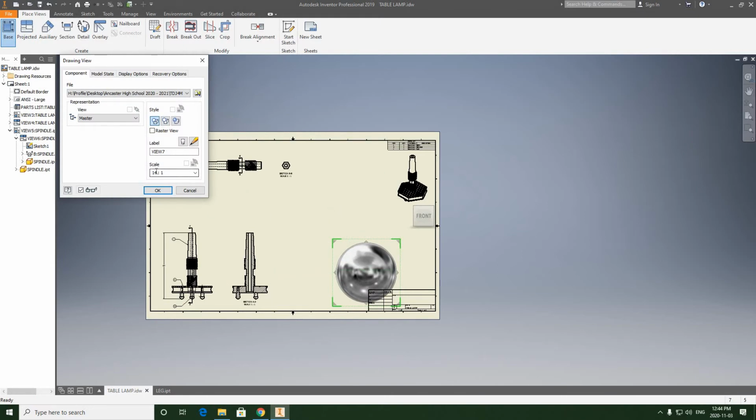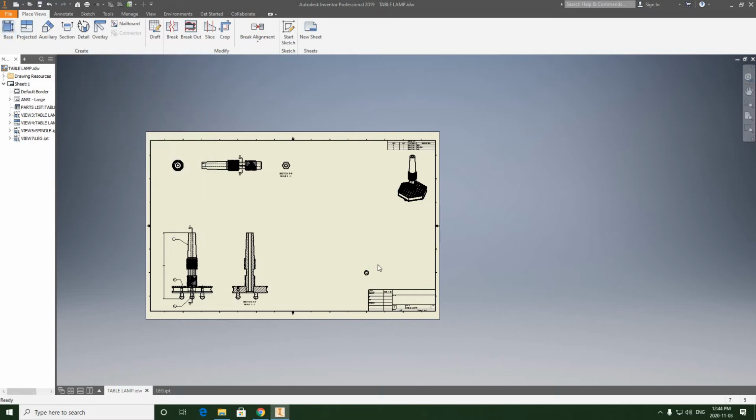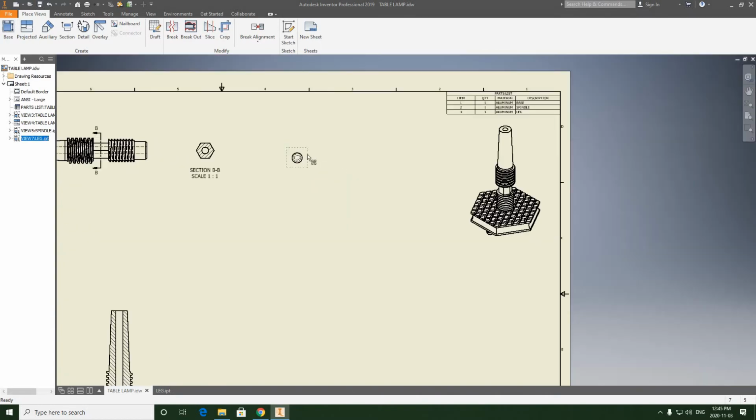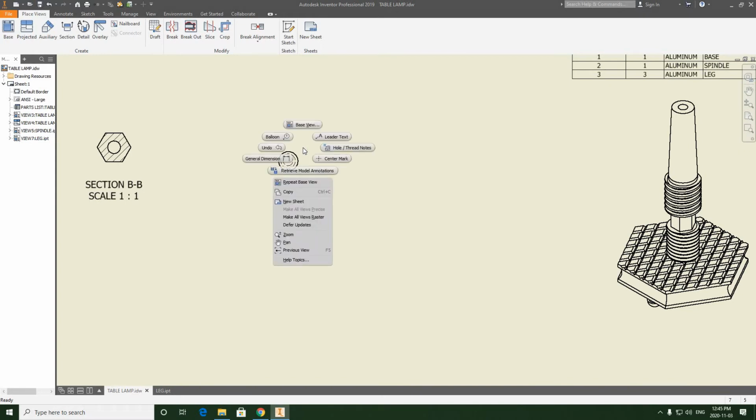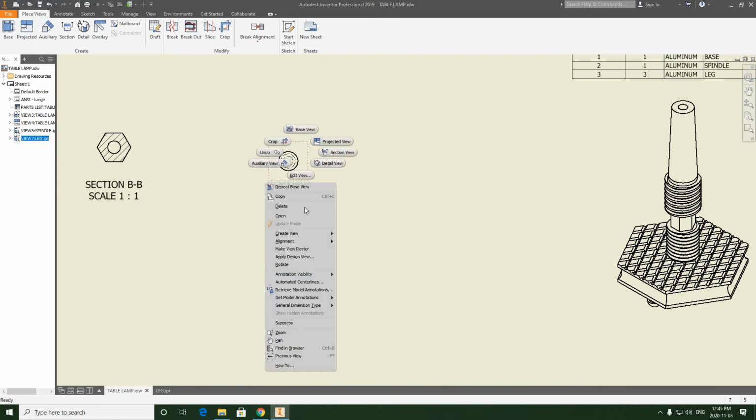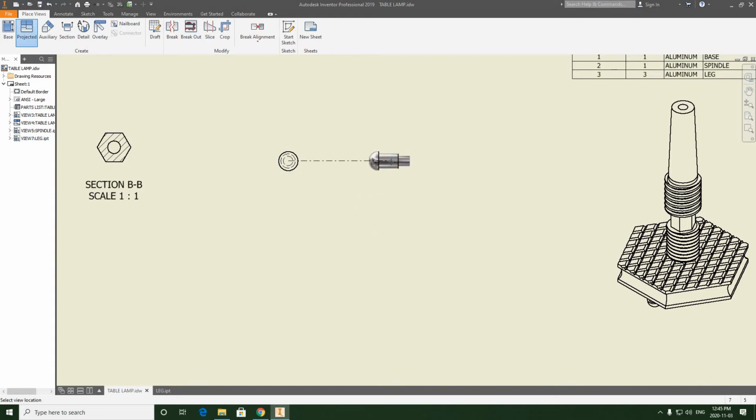Now, the leg is being brought in at a ridiculous scale of 14:1. So remember, edit that scale to be 1:1 when you bring it in, and then hit OK. So we're going to bring this leg up to about here. We're going to zoom in on this, and we're going to right click it and select Create View Projected like this.